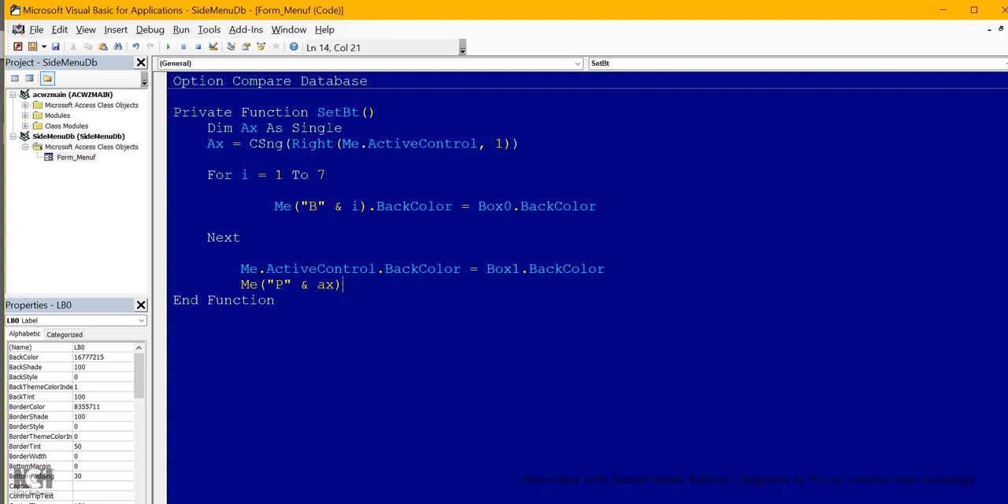SetFocus. That means we grab something here. If button 5 is clicked, here we will have 5 in this AX. Then we combine this 5 you got to the P, then it is an element of Me, then give it the focus.